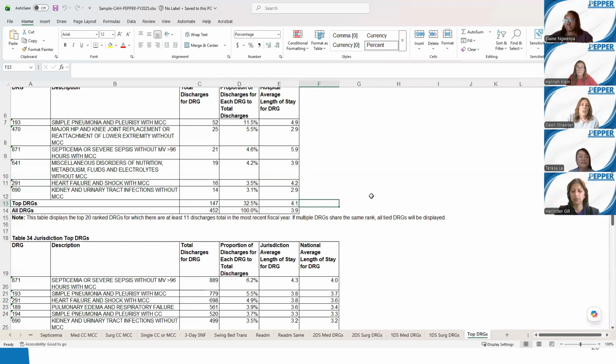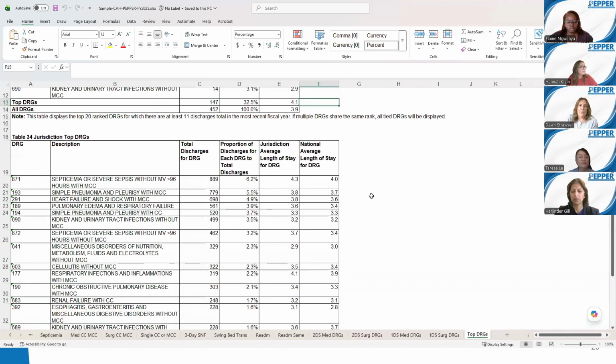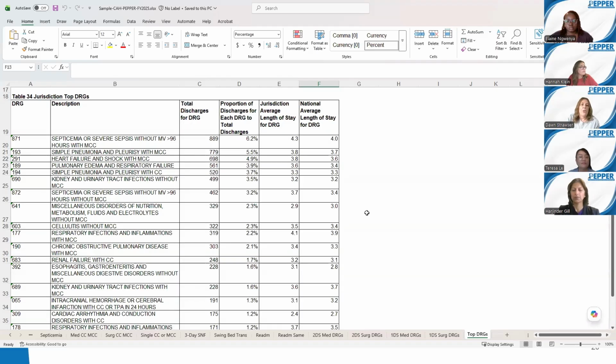The PEPPER also displays the top DRG information for the MAC jurisdiction for comparison. The short-term PEPPER includes similar top DRG information for the one-day medical stay DRG and the one-day stay surgical DRGs. Those tables can be found on those corresponding target area tabs below the graphs.